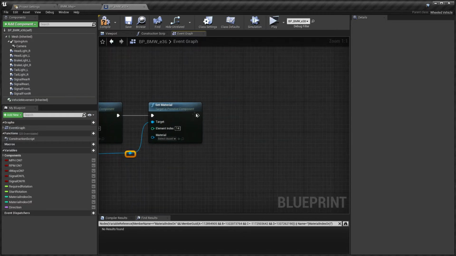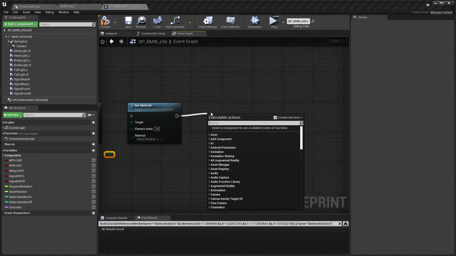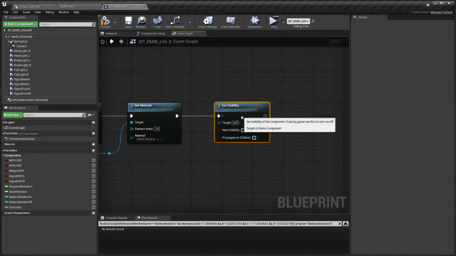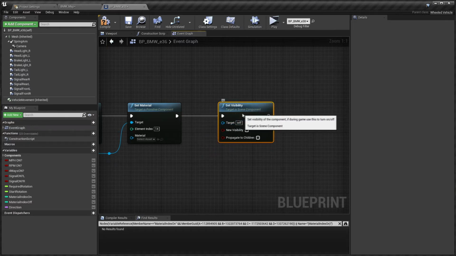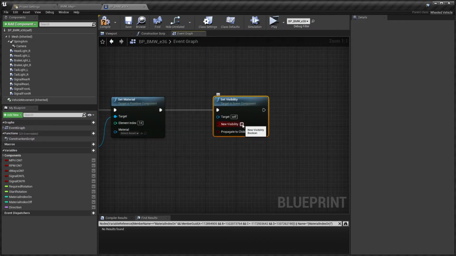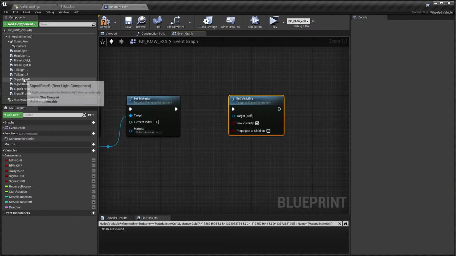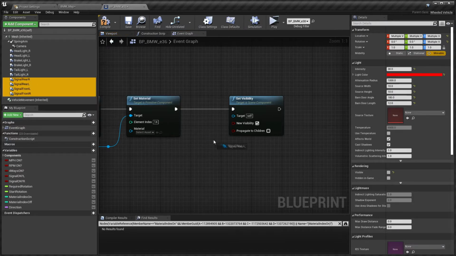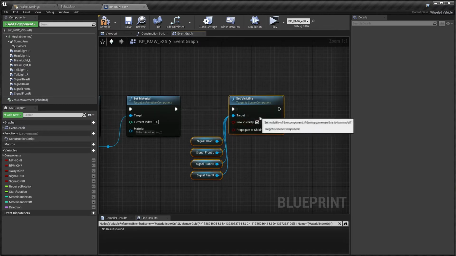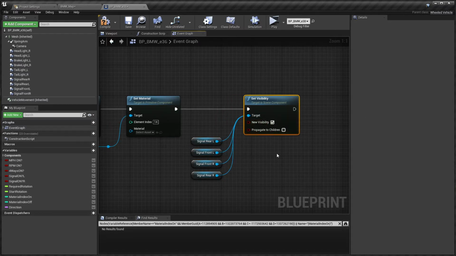And the next thing we're going to pull off here and type in set visibility. And this is going to reference, because we're doing the hazard lights, this is going to be switched on, and we're going to grab all 4 of our signal lights here, plop them in there, and plug them all into the target. So we affect them all at the same time.